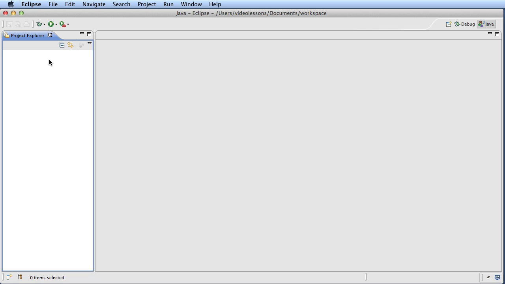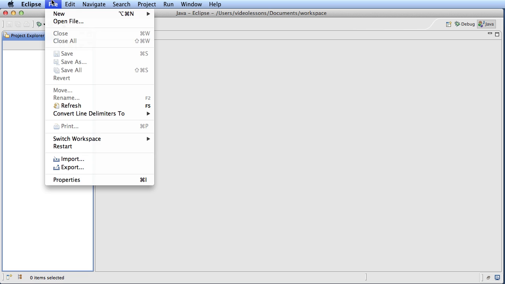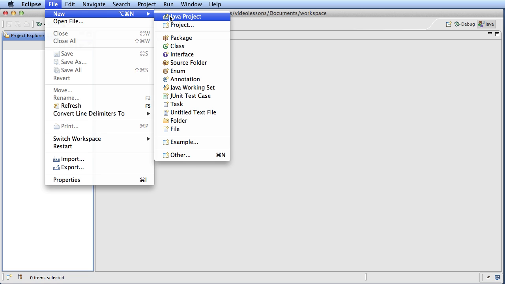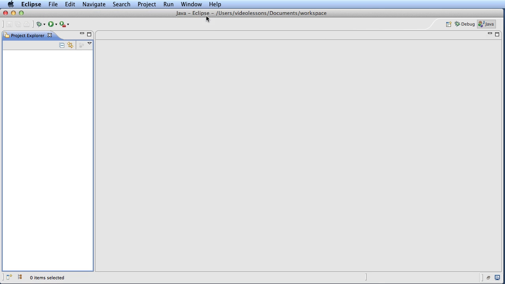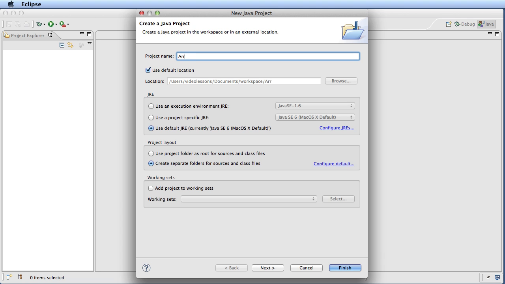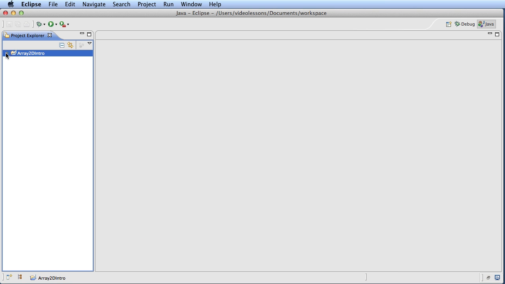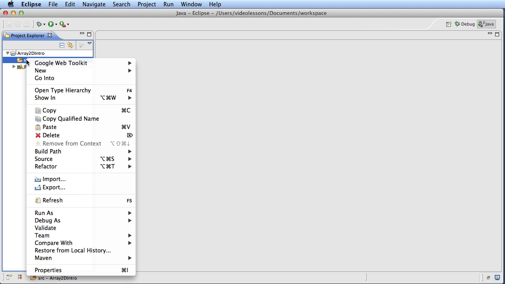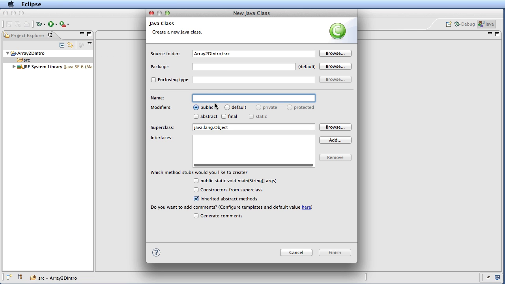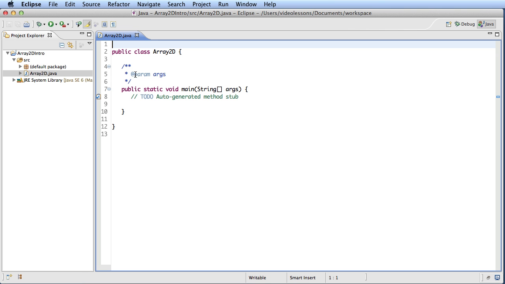In this lesson, we will learn about two-dimensional arrays, but we'll begin by reviewing the basics of arrays. We'll start with a new Java project, which we will call Array2D Intro. Click Finish to create the project, open the project, and within the source folder, create a new class called also Array2D with a public static void main method.